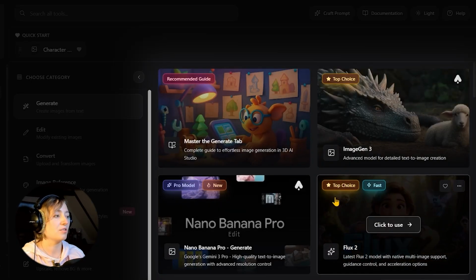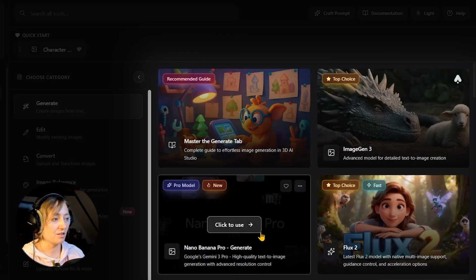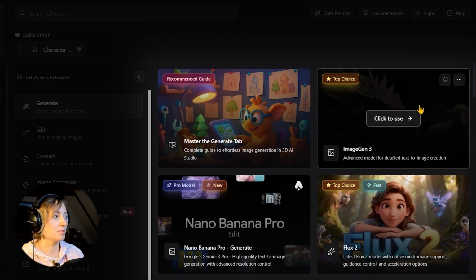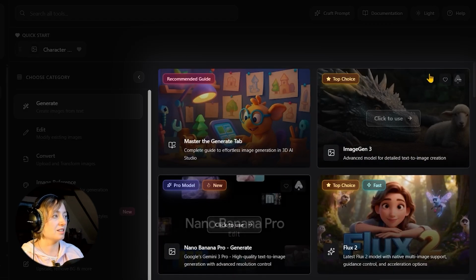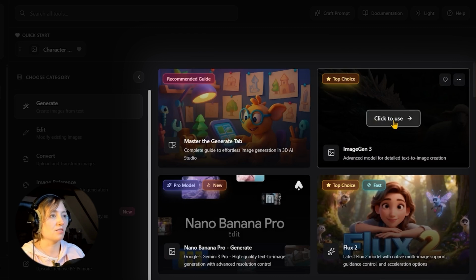And I think Nano Banana Pro is one of the best models out there currently. It is one credit more expensive than the cheaper models, but you can definitely use ImageGen or Flux. All of these will yield good results. So let's just go with ImageGen 3.